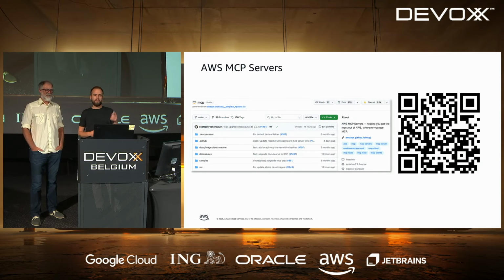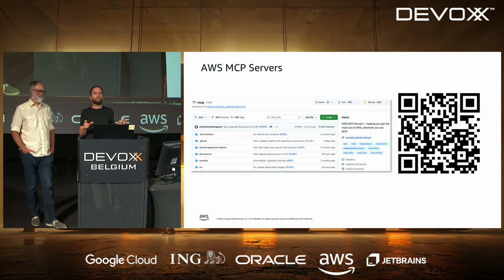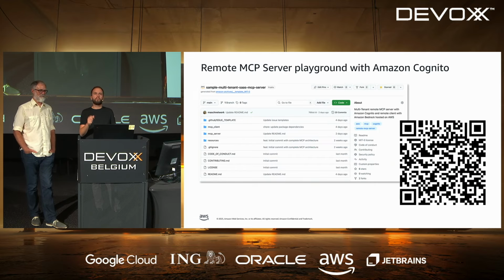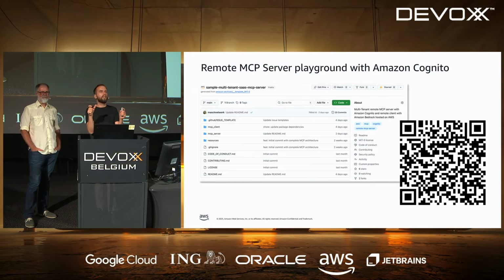Two things. We have the AWS MCP servers, which is a collection of a lot of AWS MCP servers that we provide. And last week, I open sourced this remote MCP server playground, which has the Cognito authorization part. It's a custom built DCR, just so that you see how all those things would work behind the scenes in case you're interested.